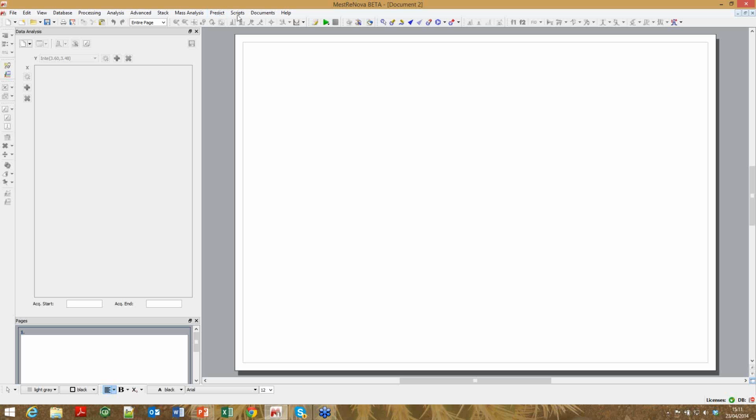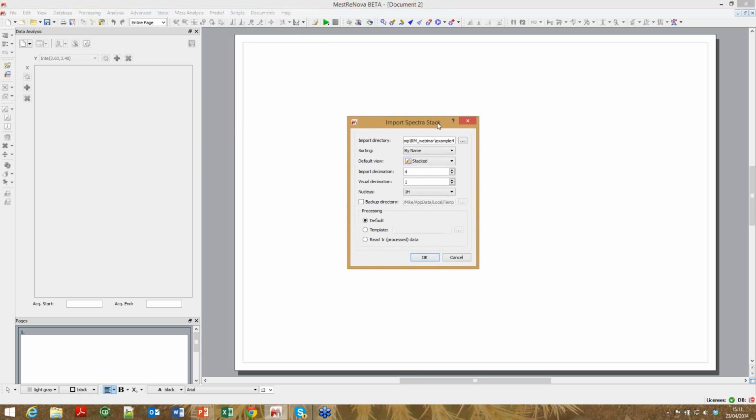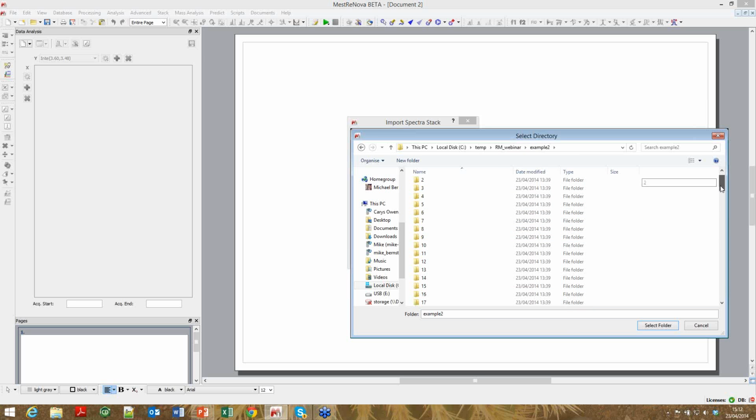So there's a script that helps you do this. If I go to Scripts, Import, Directory, Spectra Stack Import, you see here a new dialog, and I'm going to choose example 2. This will be my top directory, if you like, and these are all the data points that sit underneath here.